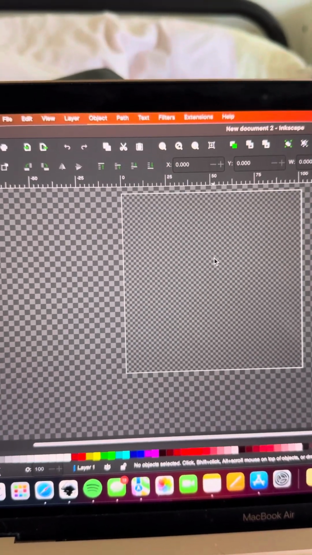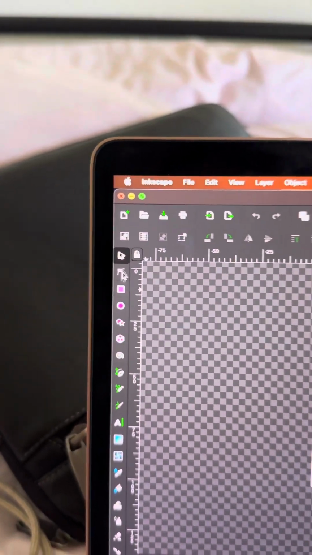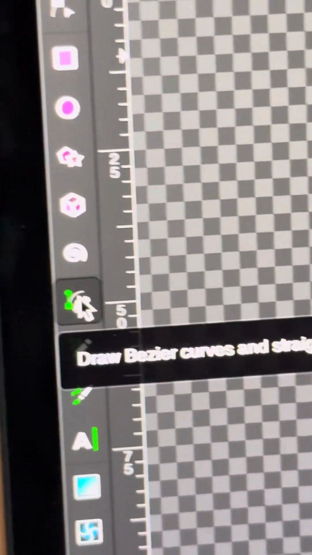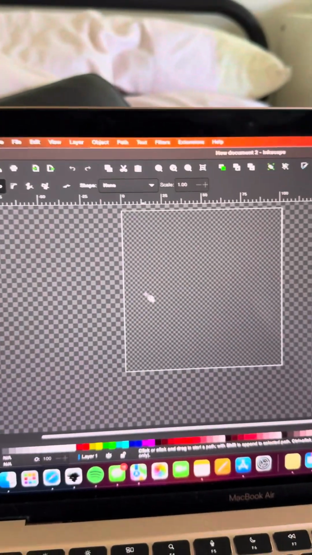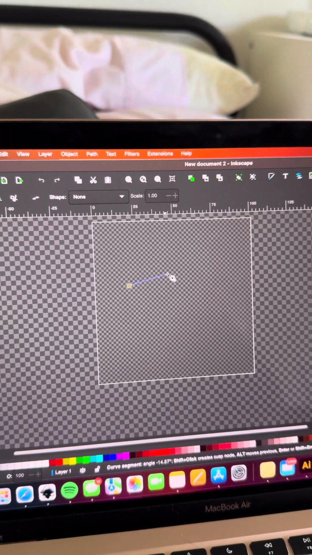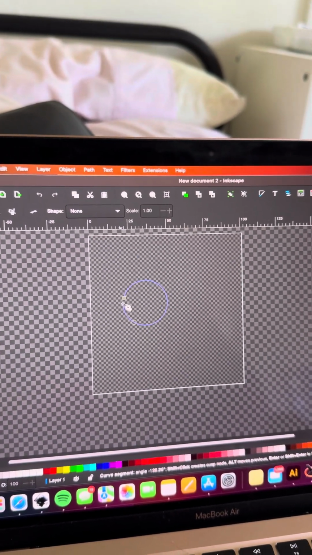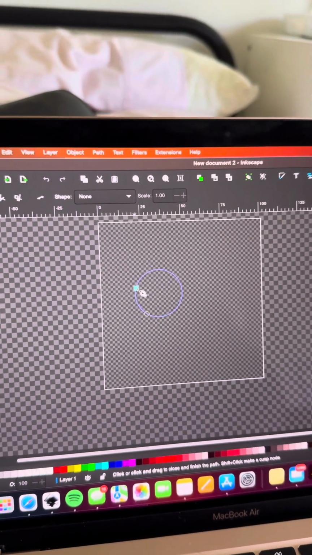To create our little circle, I want to come to the side and come down to this one right here. Yeah, the 2 dots and the pen tool. Select that. Now press once, twice, 3 times. That creates like a little circle. And then I come back to that original dot.